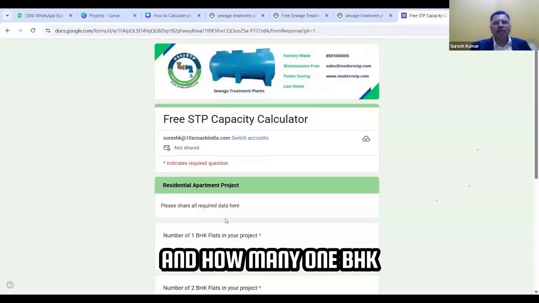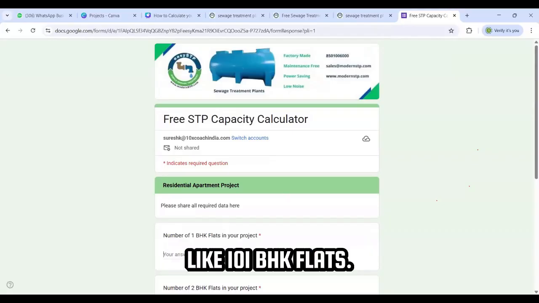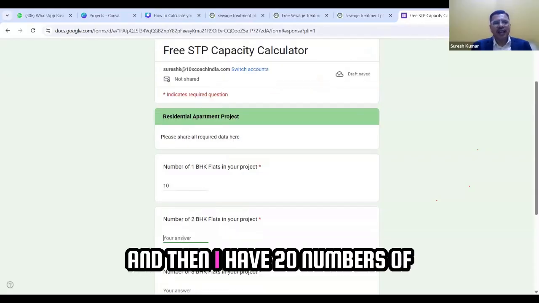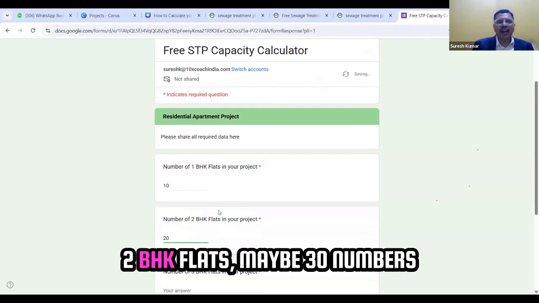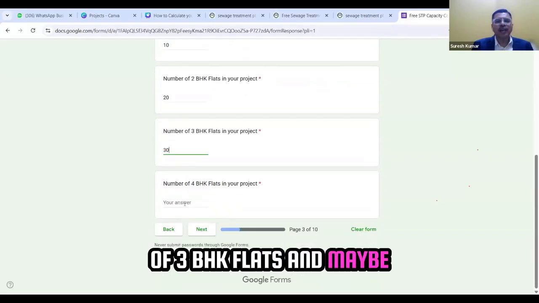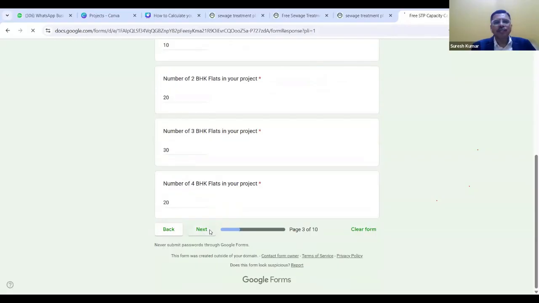And how many 1 BHK flats are there? Let us say I have something like 10 1 BHK flats, right? And then I have 20 numbers of 2 BHK flats, maybe 30 numbers of 3 BHK flats, and maybe 20 numbers of 4 BHK flats, right?